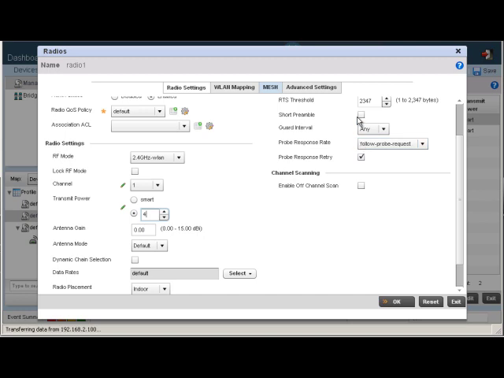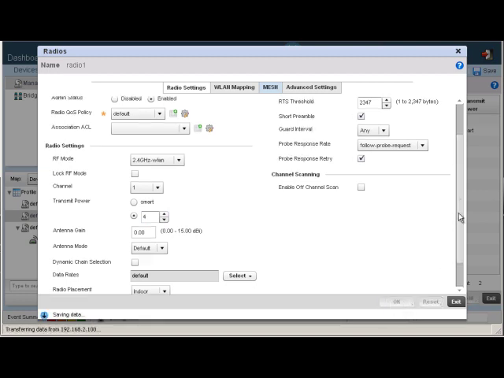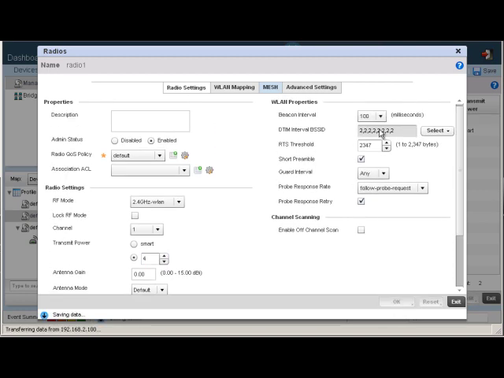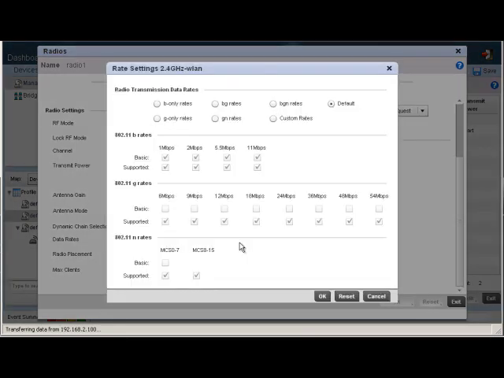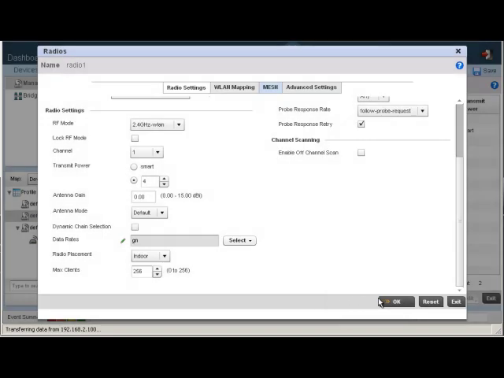Since this is a 2.4 GHz radio, we are going to be enabling short preamble to get a boost in throughput. Let's save our settings right here. Our DTIM has been set to 2, which is the desired value. The other thing we want to do is disable any of the 11B rates for better throughput. So we can go here to data rates and choose select. Right now the default rate set includes the 11B rate set as well. Let's just choose GN rate sets just to make sure we can get a good throughput.